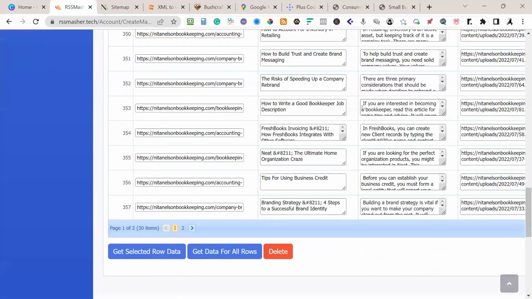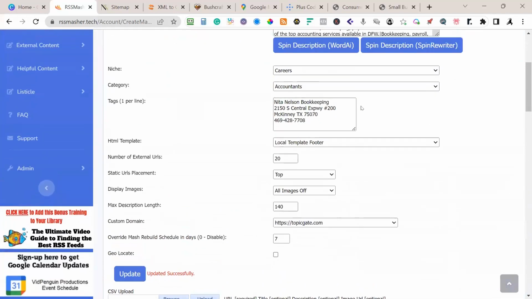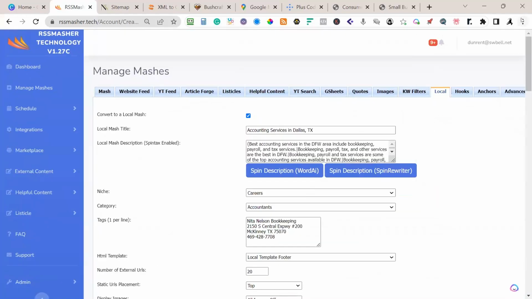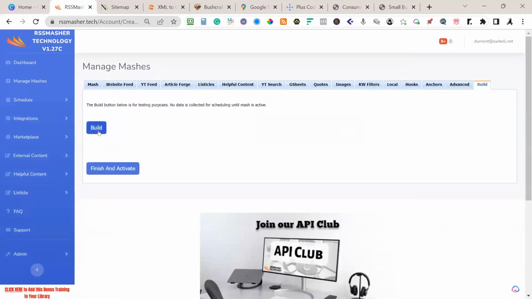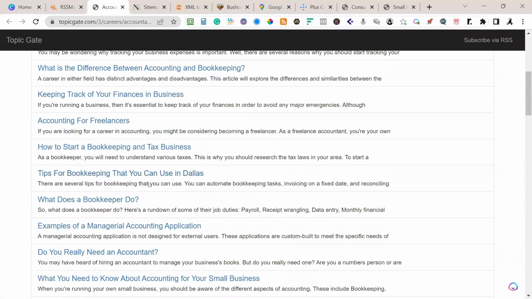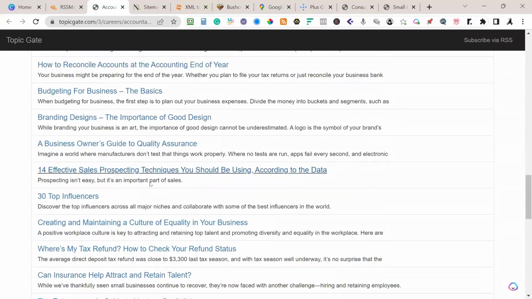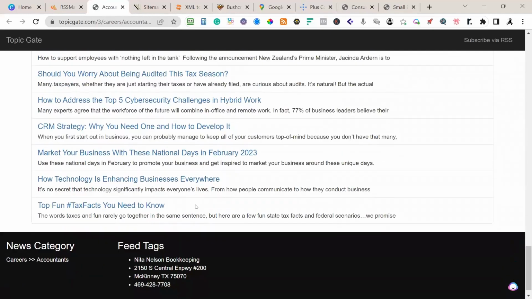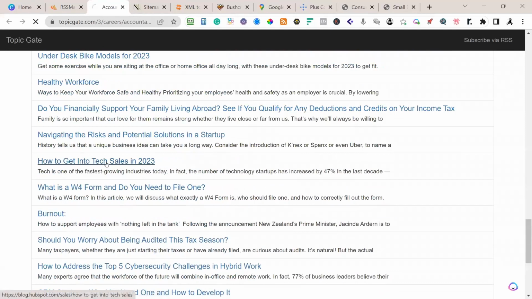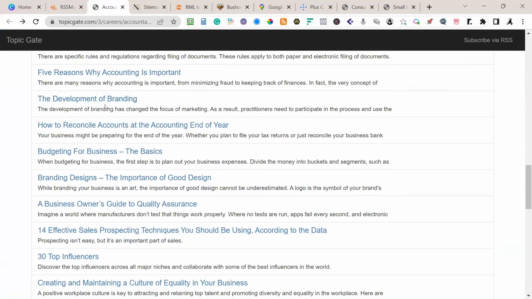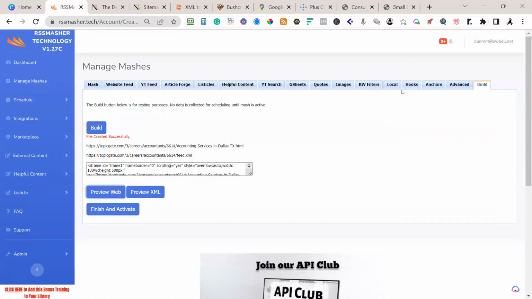Now, I am ready to build. Like I said, this is the basic. So I'm going to come up and I need to make this screen smaller. I'm going to hit build and preview web. I did not turn on the images, so you'll see none of them are turned on. Once you get to the bottom, now we're pulling in RSS feeds. I can hover over any of these. It's going to go into HubSpot. Come up here, and this is probably going into Nita Nelson. Let's go back to local.